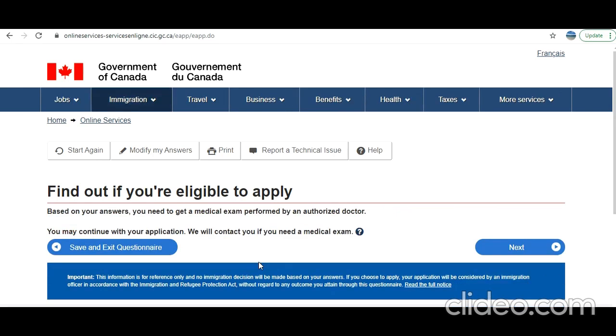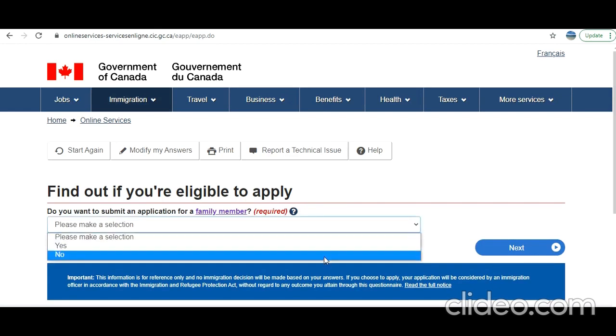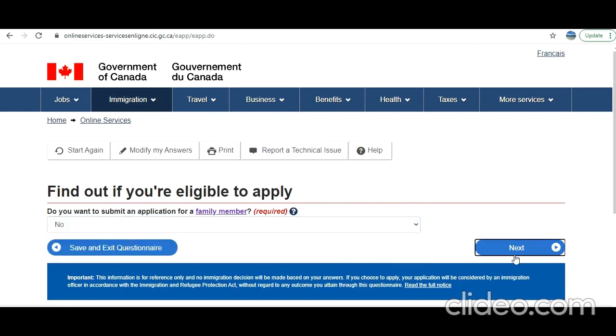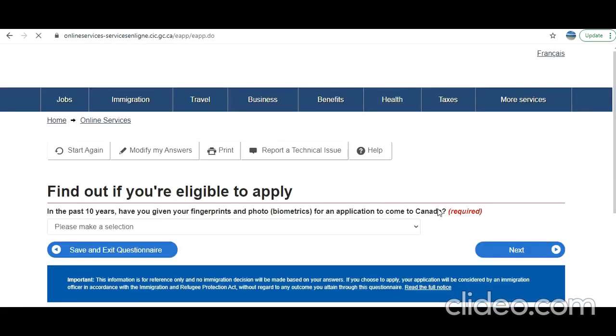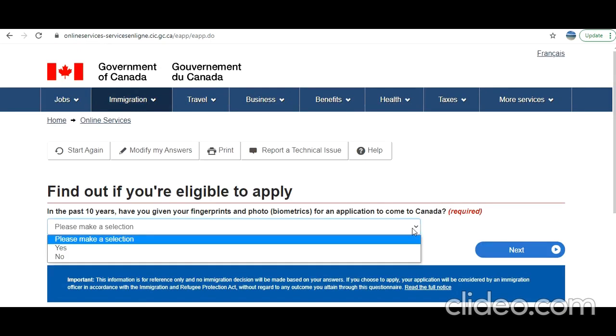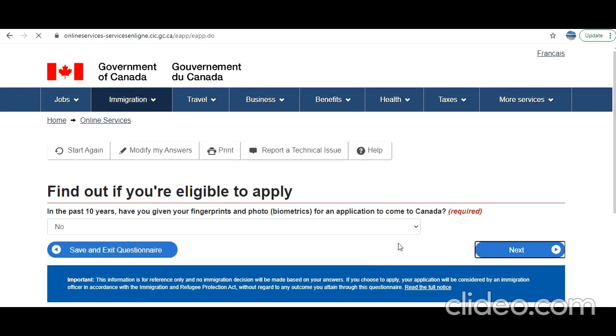Based on your answers, you may need a medical exam performed by an authorized doctor. You may continue with your application. We will contact you if you need a medical exam. Okay. Do you want to submit for a family member? No. Are you giving access to someone for your application? No. In the last 10 years, have you given biometrics? Let's say no, whatever is applicable in your case.